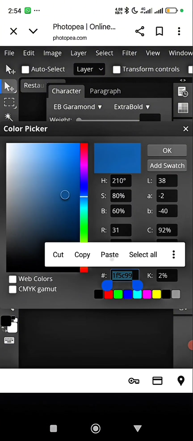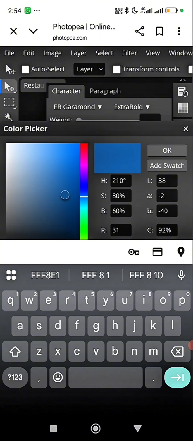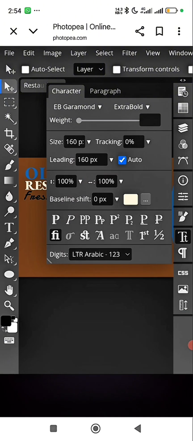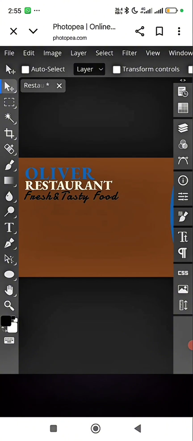So I went to where we change the color. In the text panel on the right, click on colors, and there you put in the hex code. So then we'll put it there. And are you seeing it? Oliver Restaurant, fresh and tasty food. Are you seeing it? How is it now?